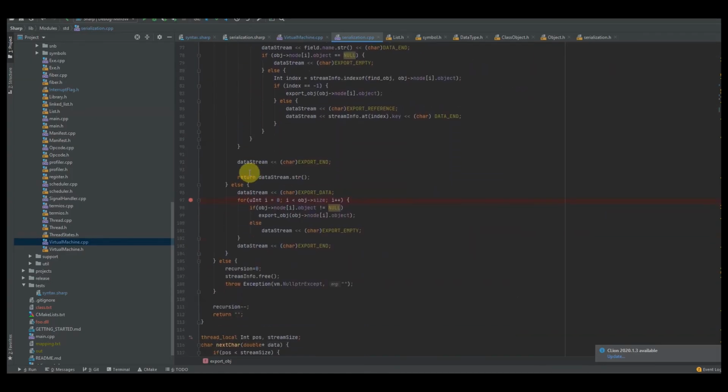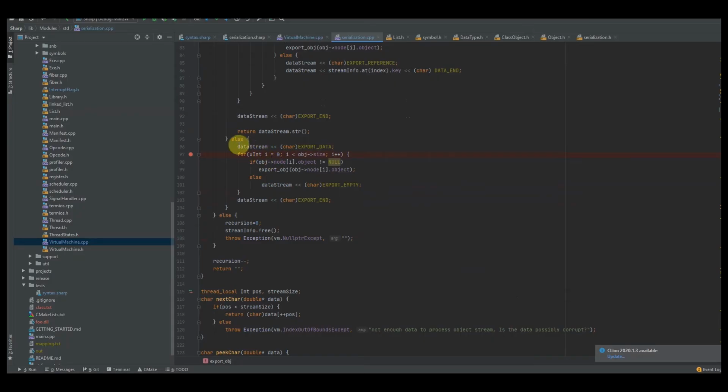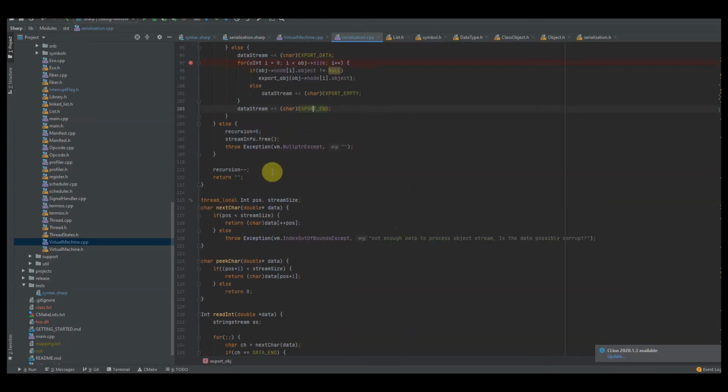We don't know what the data is. So the way it works for objects is I say export data, because this is where the data starts. Then I for loop through the entire size of the object, and again I check to see if each node or each object in that array is not equal to null. If it isn't, then I export that object, which recursively calls back to the function. Otherwise, I say the export is empty and that's it, and then I end the export. And then I minus recursion here, and that's a bug as well.